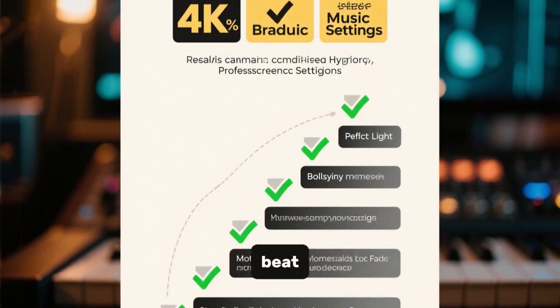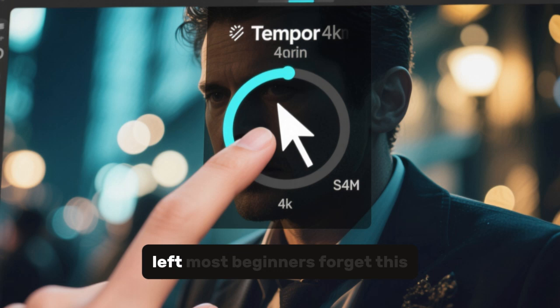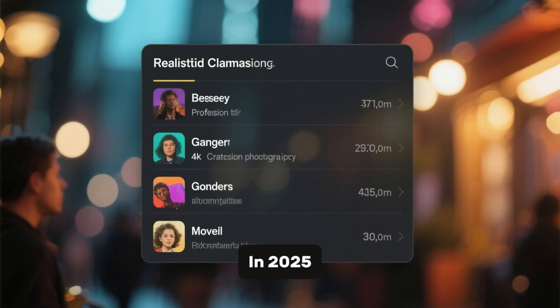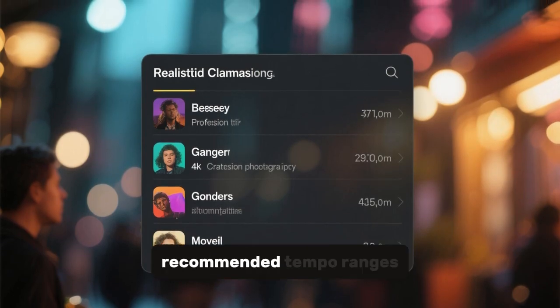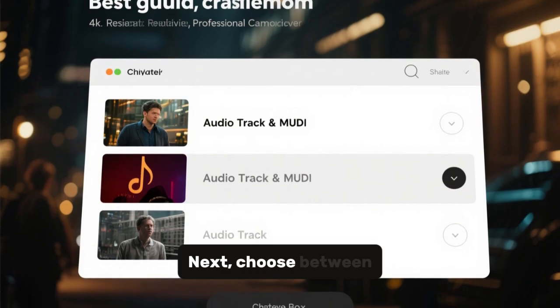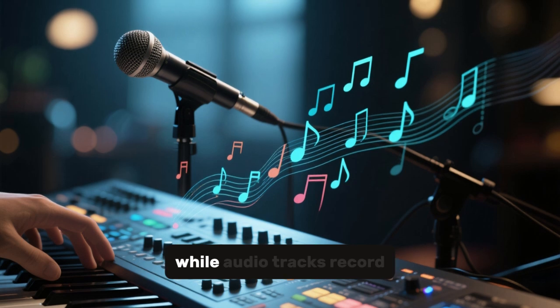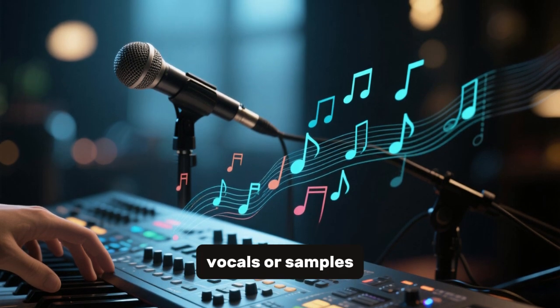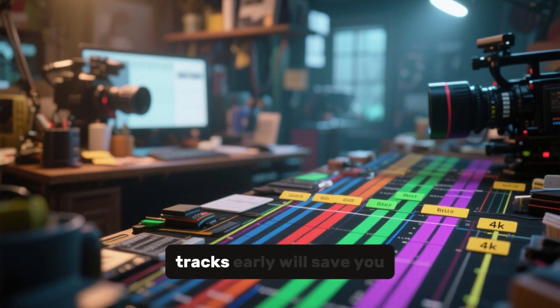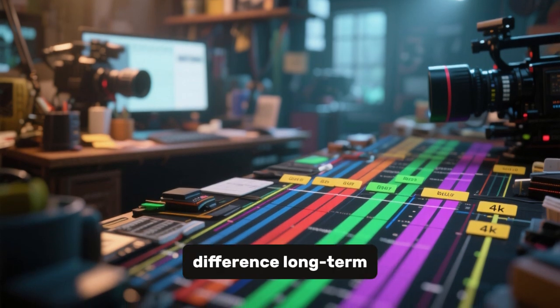Before you make your first beat, proper setup is crucial. Start by setting your tempo at the top left. Most beginners forget this step. In 2025, Ableton added recommended tempo ranges based on genre presets. Next, choose between an audio track or MIDI track. MIDI tracks control instruments, while audio tracks record vocals or samples. Naming and color-coding tracks early will save you confusion later. These small habits make a huge difference long-term.